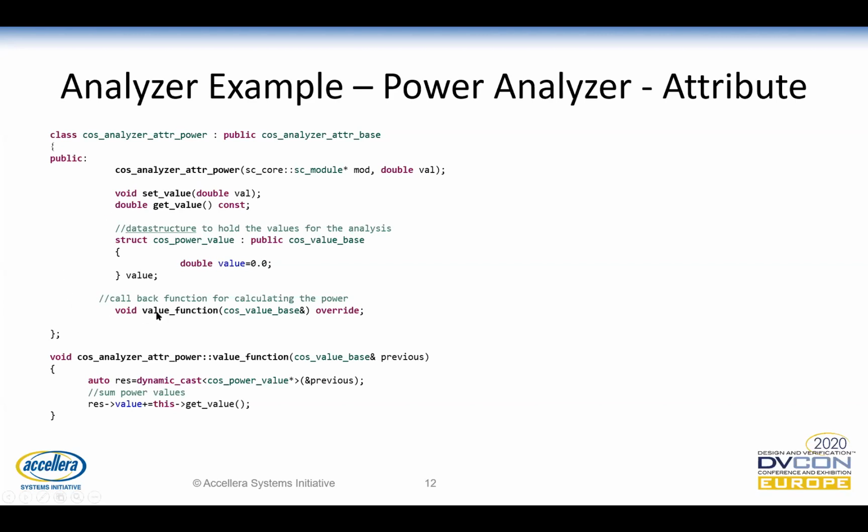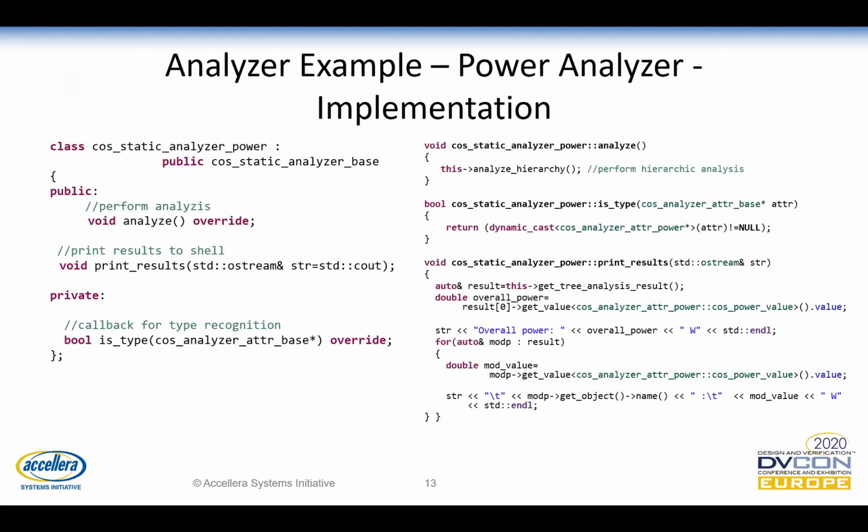Then we have to implement the value function. This value function uses a value which is propagated. The value can be an arbitrarily complex data item. In this case, for the power analyzer, it is a simple double value which has to be propagated. And inside the value function, we simply add the current attached value of the attribute to the previous value. So that's simple and straightforward.